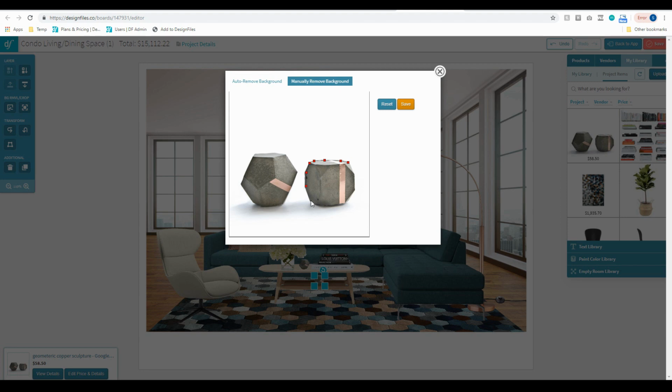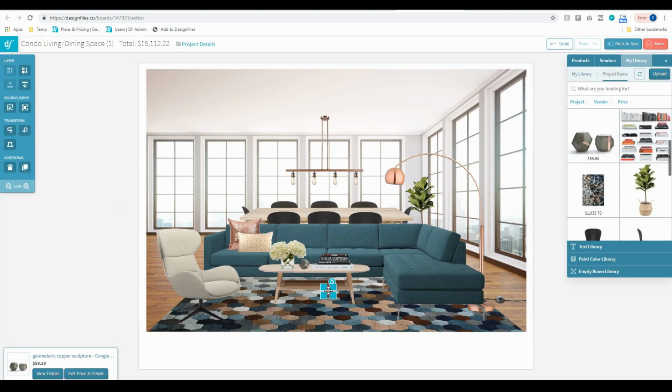design board as well. Again, I'm not being overly accurate here when tracing around the item because I can always readjust my points after the fact, although that's pretty good. Save this item, and then I can add this one to my design board as well. And that's it. So not too much time at all, and we're able to pull together a full room design.